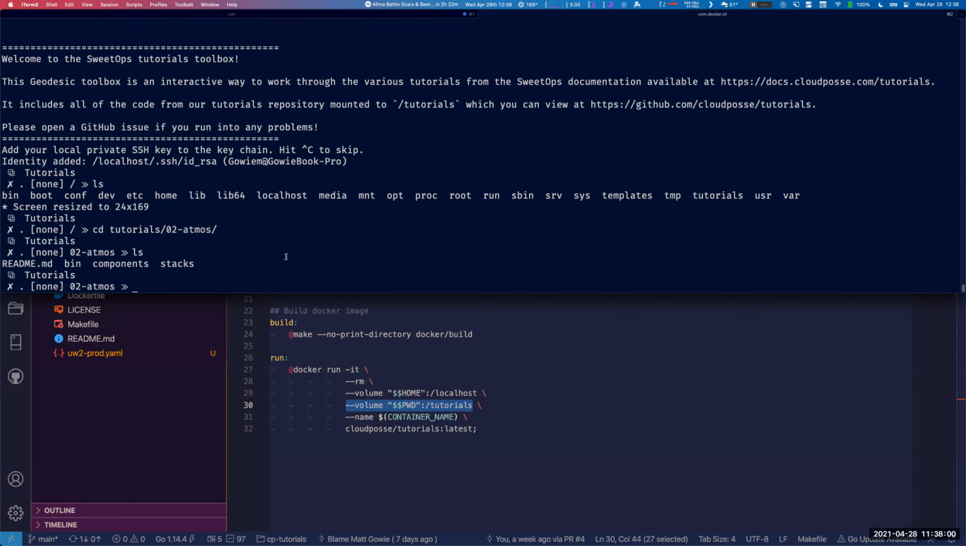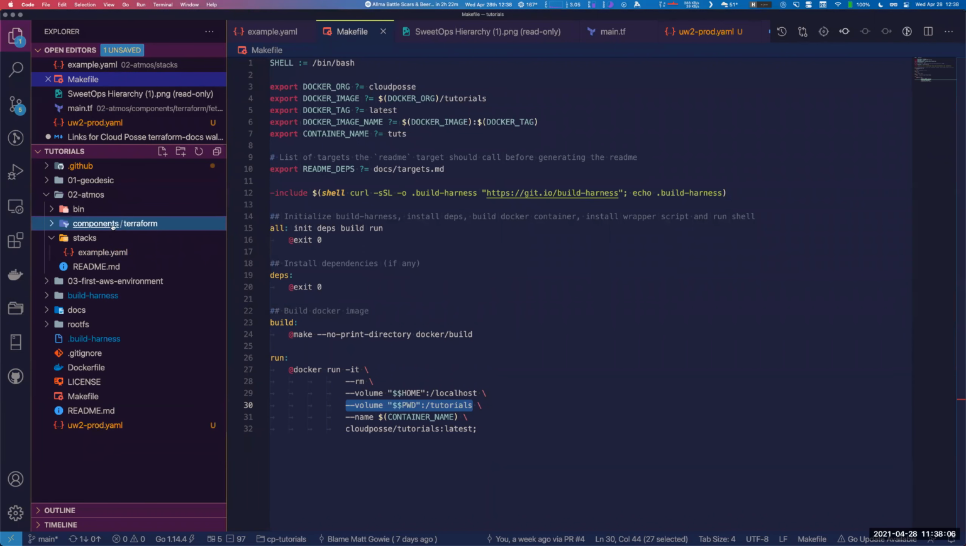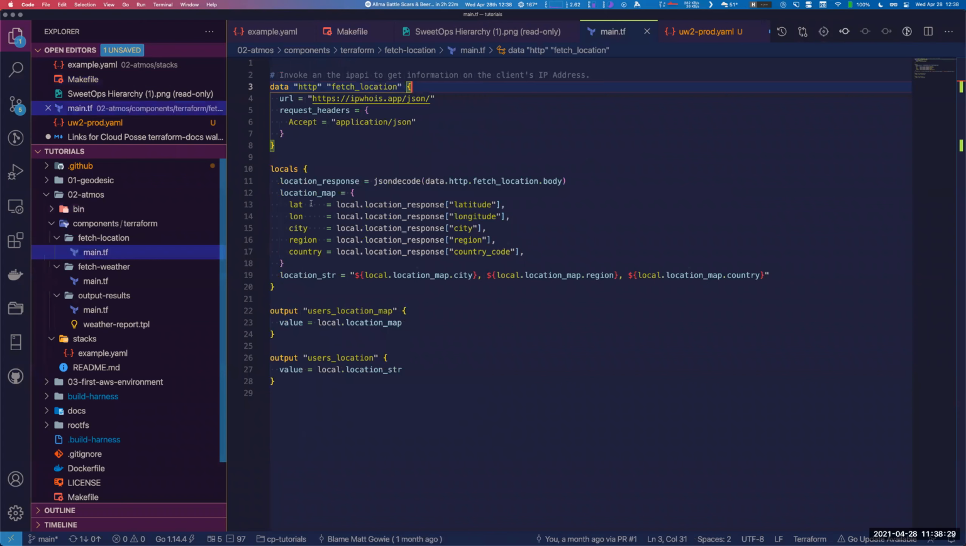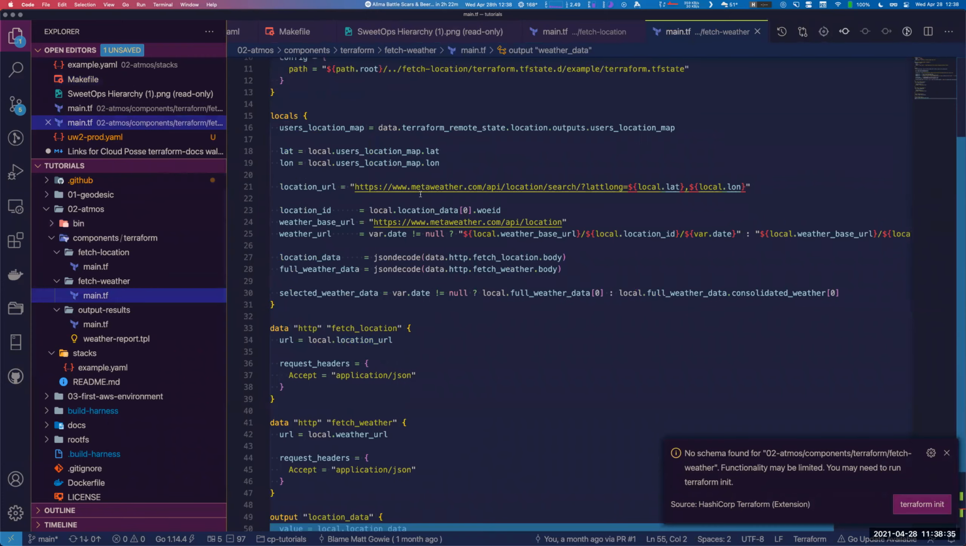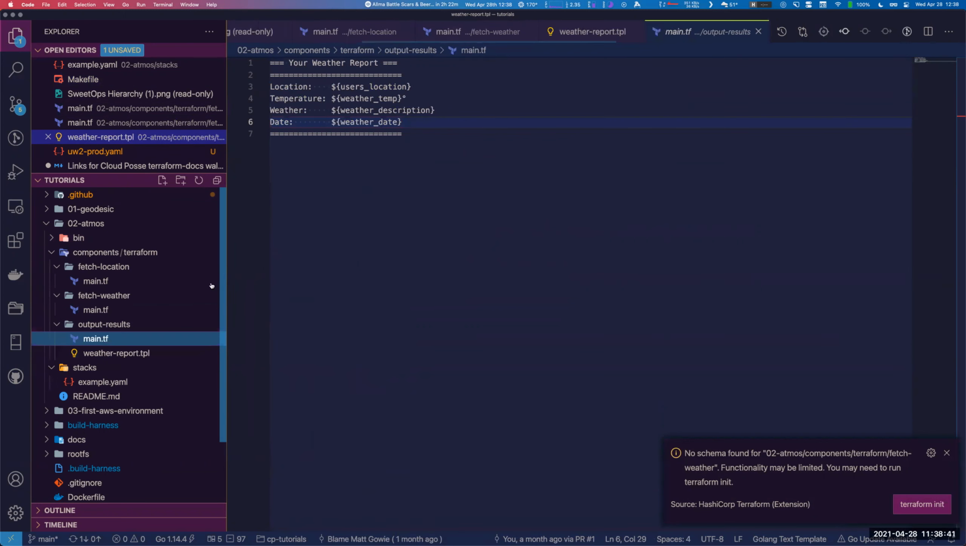In this directory we've got a few folders, and I'll go back to my editor to walk through these. We've got a components directory here that has a number of Terraform root modules. There's a bunch of shared components that are reusable root modules, so that you don't need to reinvent the wheel to create a VPC and a bunch of subnets or something along those lines. We've made some contrived examples as part of this tutorial. This one uses your IP address to fetch your location, and then it uses your IP information to fetch the weather data about your location, and then it very simply outputs it to your terminal.